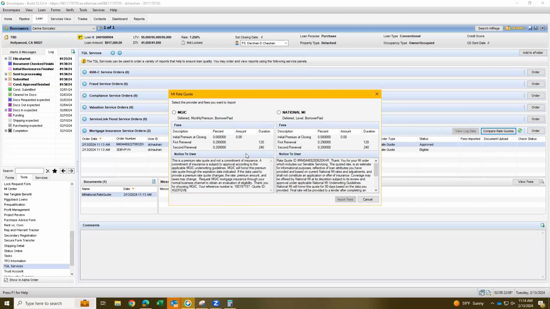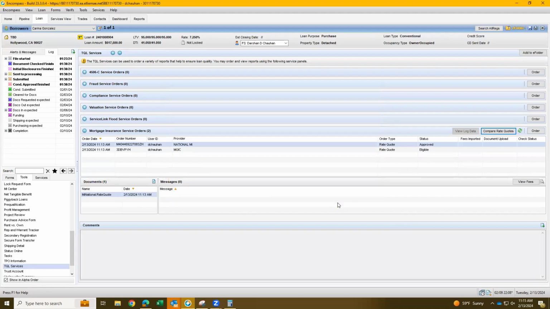It's giving us $0 amounts. It's giving us the rates, but why is it not giving us dollar amounts? I don't think it normally gives you the dollar amounts either, David. I think you just import it and then it goes in automatically. Let's try that. I'm going to take the lower of the two, so this one's a little bit lower. I'm going to click on import fees.